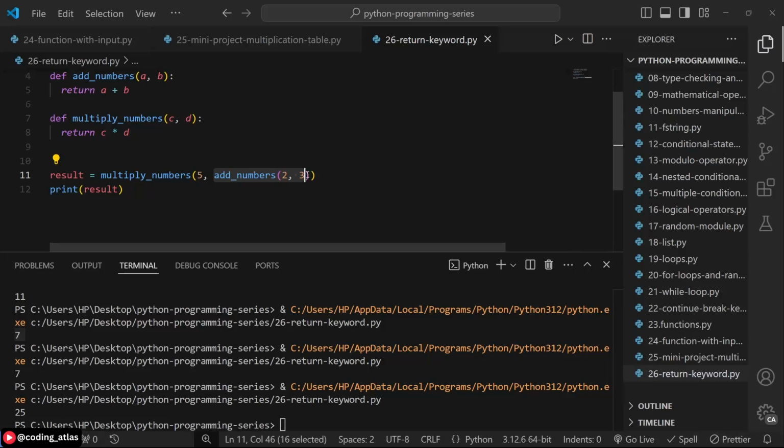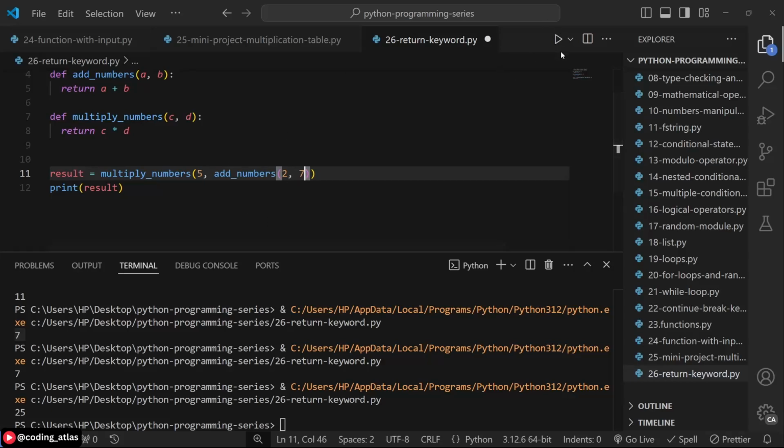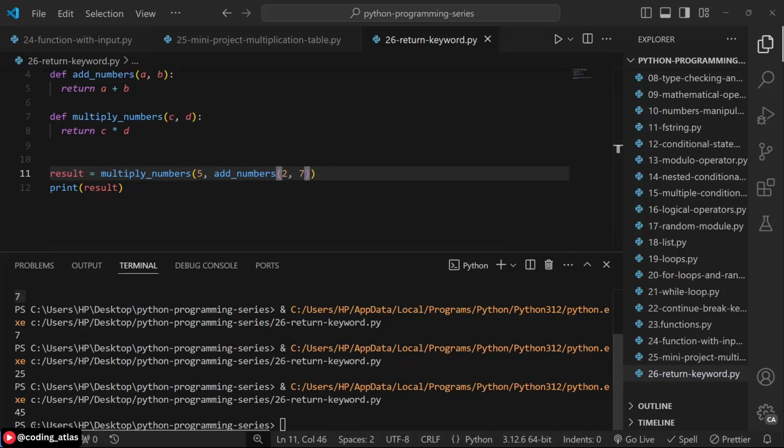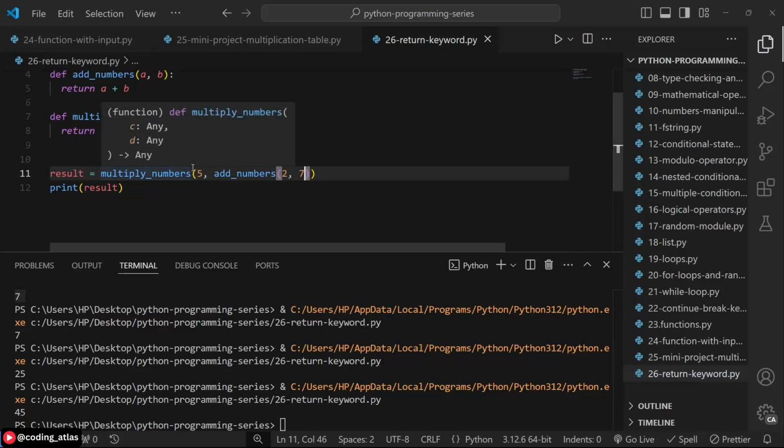You can pass another value which is not 5. Let's add 2 and 7, that is going to be 9. So if we run this now, we'll be having 45. The output of this addition function is going to be 9, then multiplied by 5, then we have 45. That's that about the return keyword. We use the return keyword to specify the output of a function.